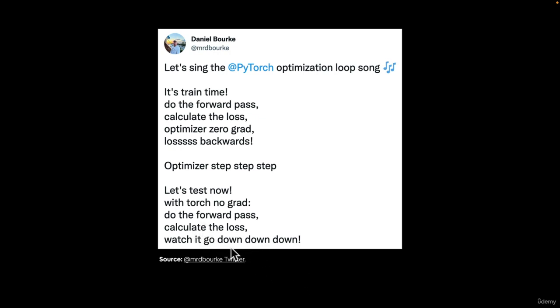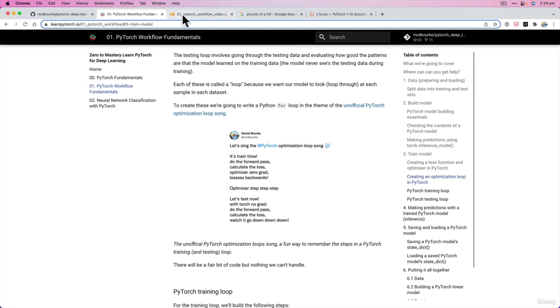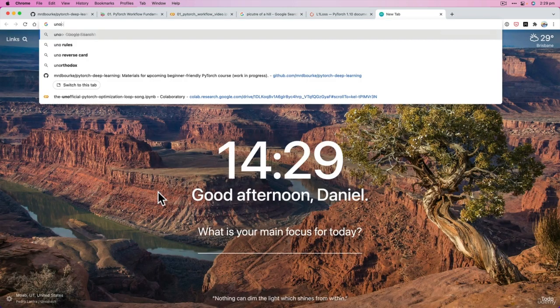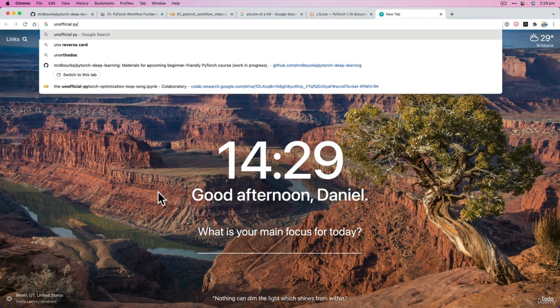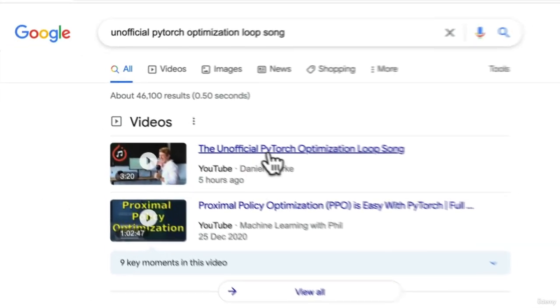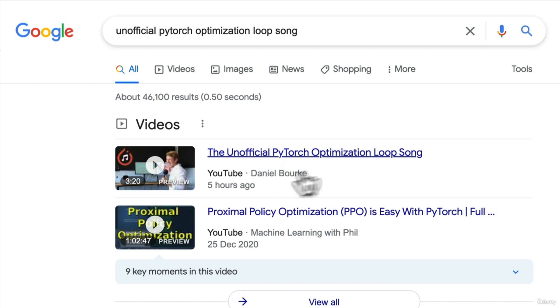And that's from my Twitter. But this is a way that I help myself remember the steps that are going on in the code here. And if you want the video version of it, well, you're just going to have to search unofficial PyTorch optimization loop song. Oh, look at that. Who's that guy? Well, he looks pretty cool. So I'll let you check that out in your own time.